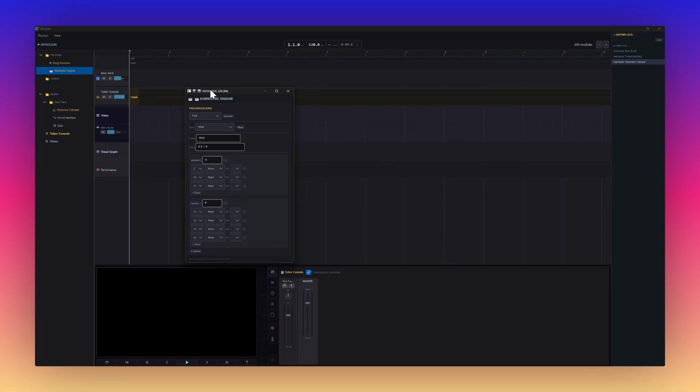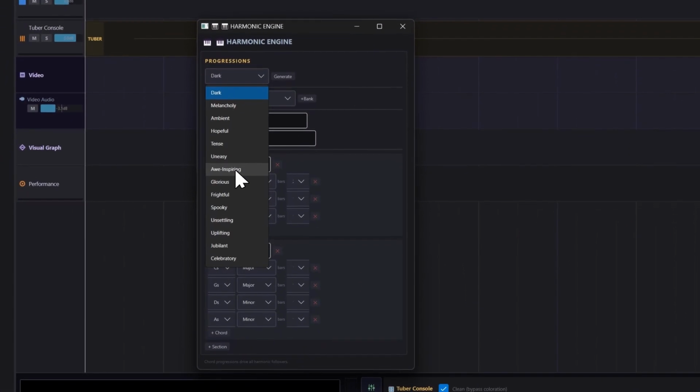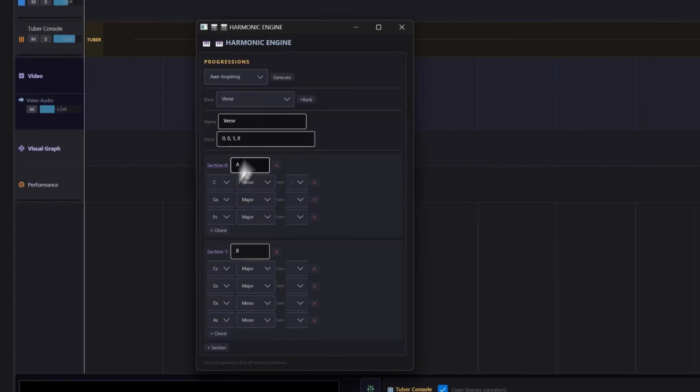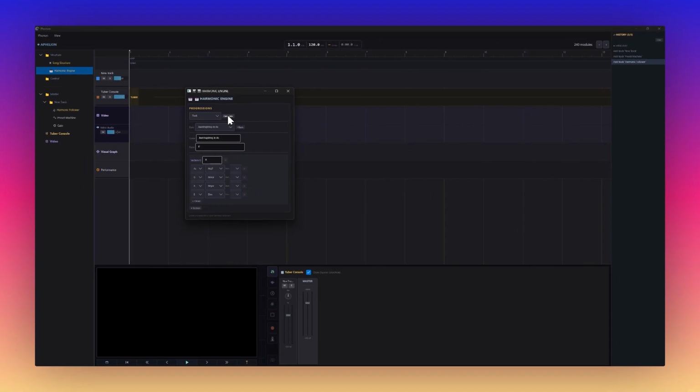Every song starts with a sort of "Hello World" chord structure. Let's replace that. You can program in your own chord structures, but I'm going to save time and click on the Mood dropdown. Let's pick Awe-inspiring and hit Generate. This generates a chord structure that the track will follow.